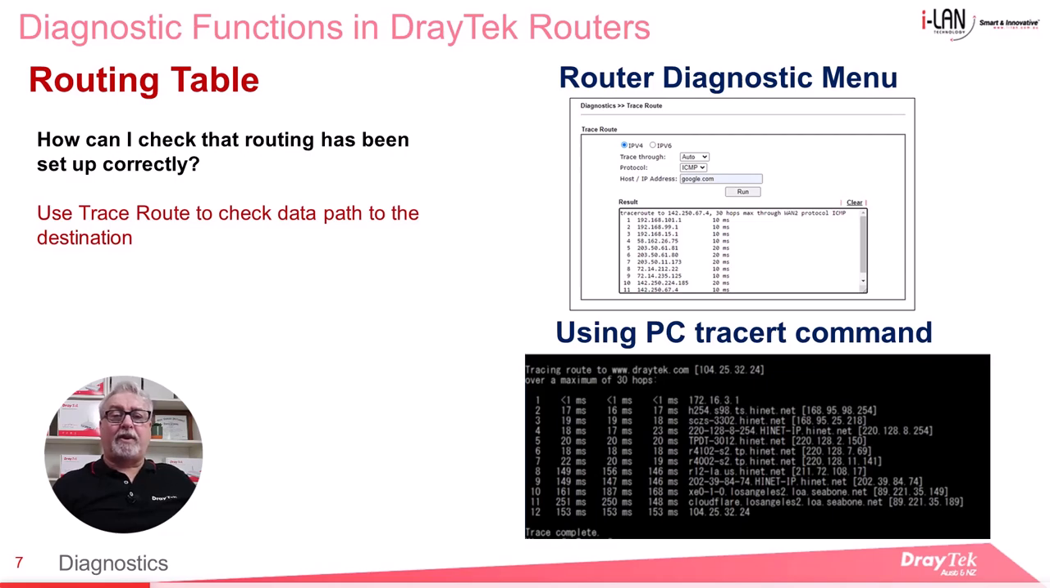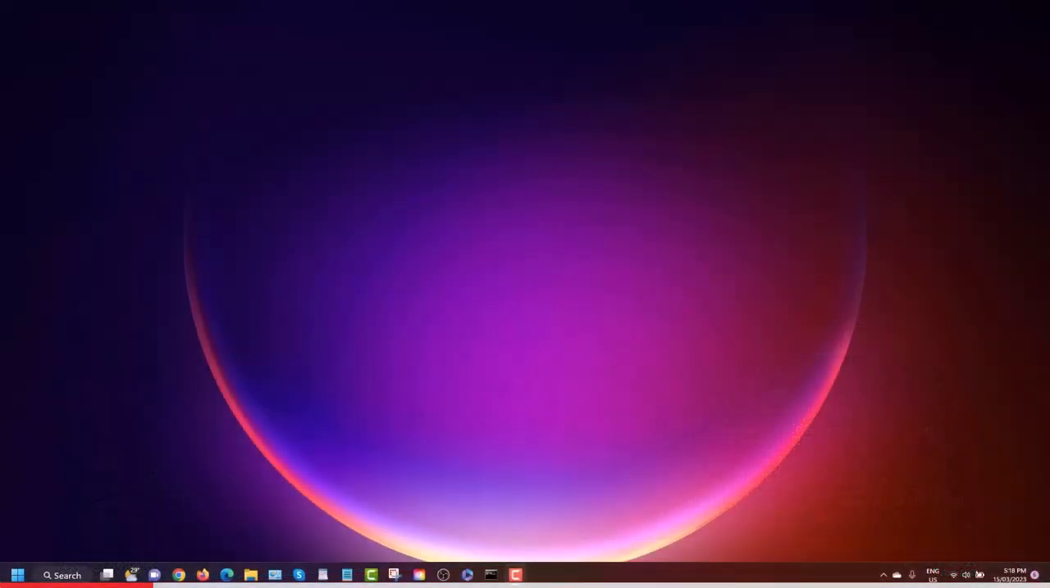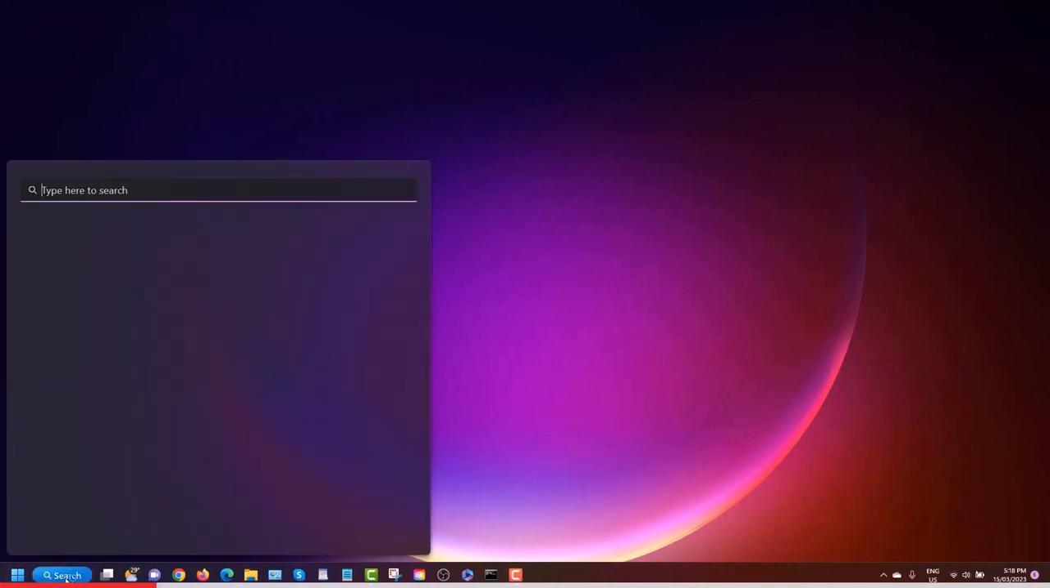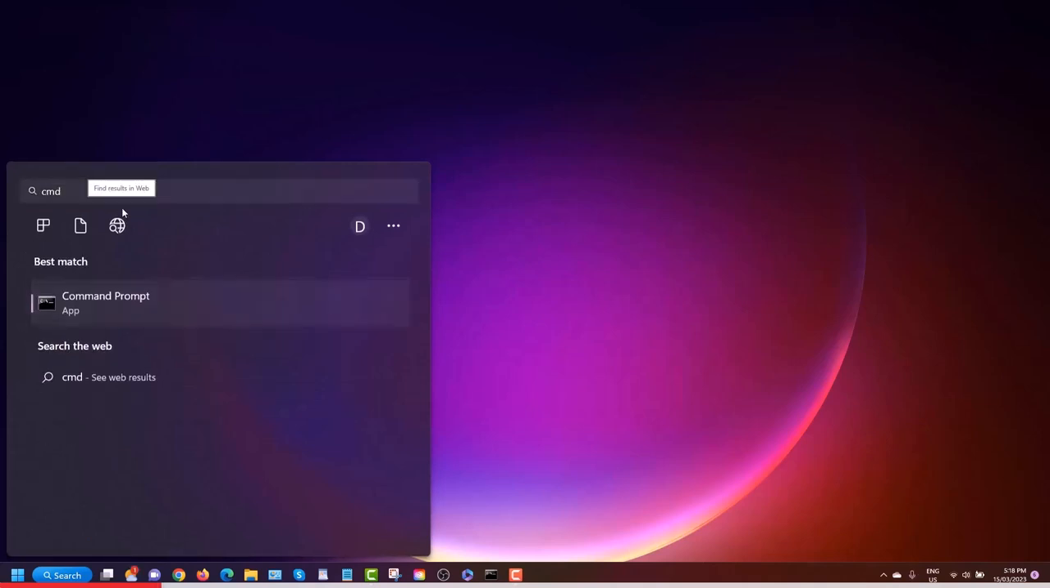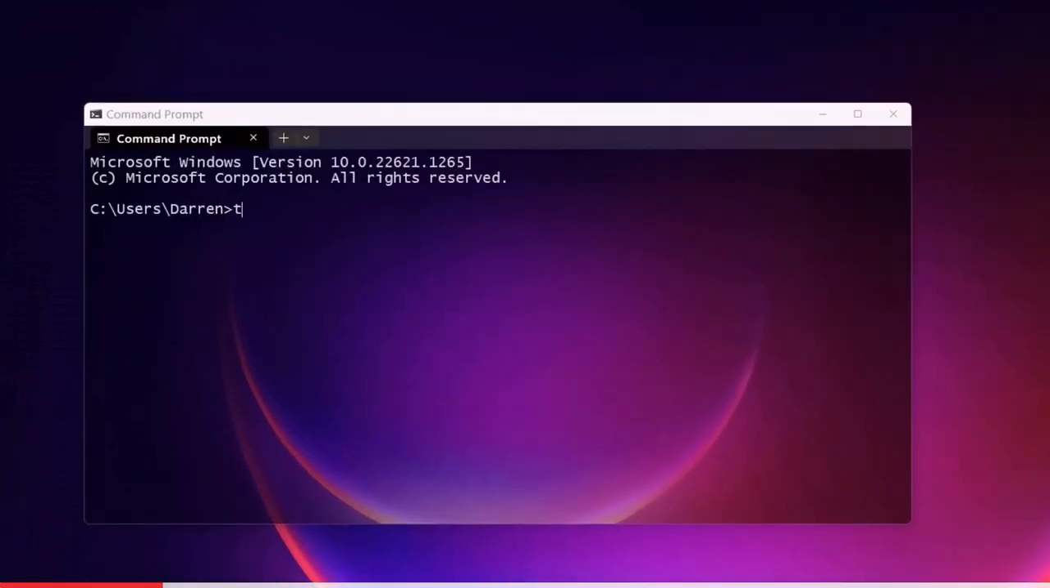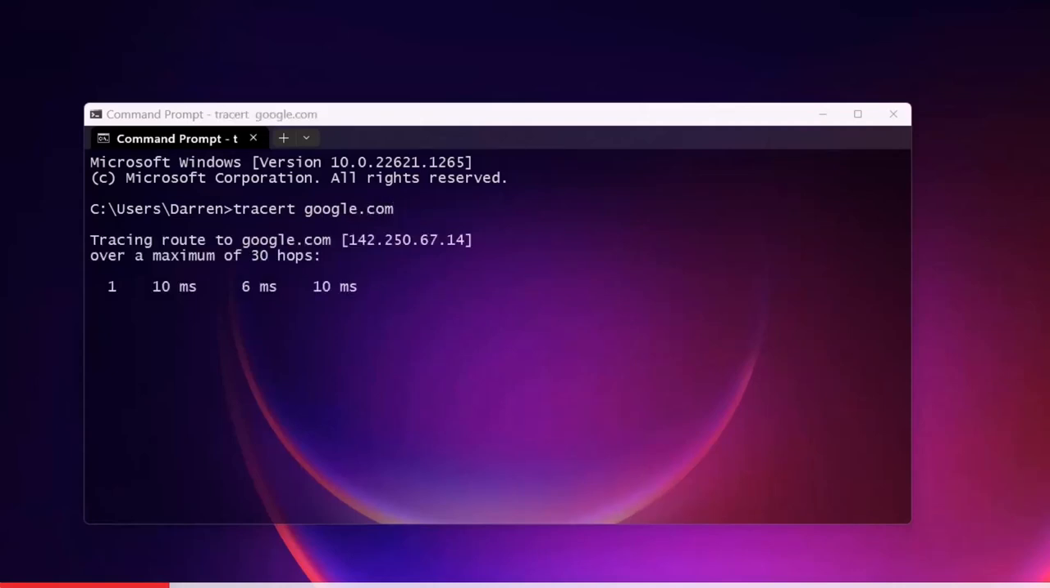Here's an example of how to use a traceroute from a command prompt on your PC. First, we'll need to open up a command prompt. To do that, just click on the search option at the bottom left of the screen in Windows 11 and type CMD, then select it. Then just type traceroute space and whatever website or IP address you like. We'll use google.com as an example and enter.